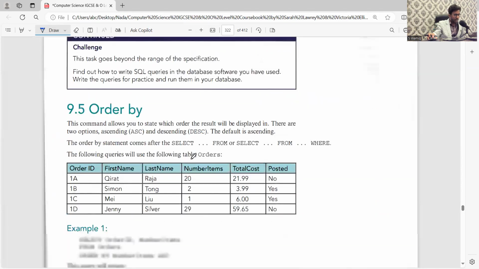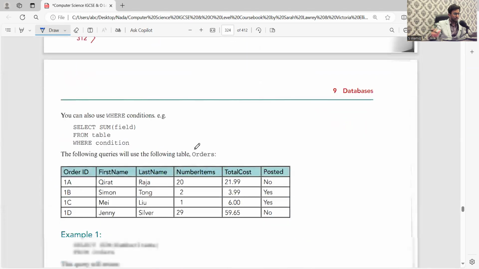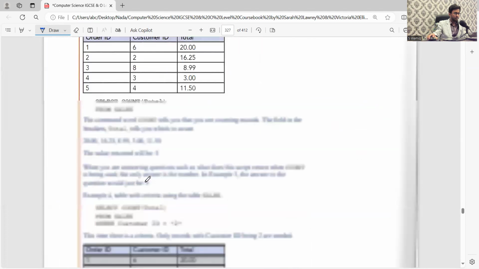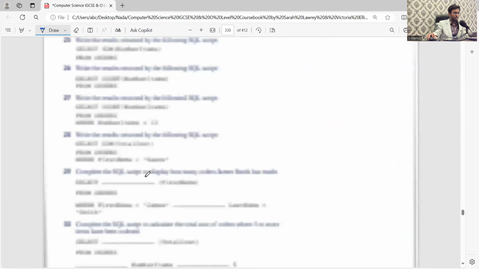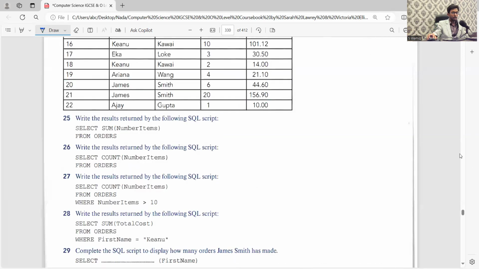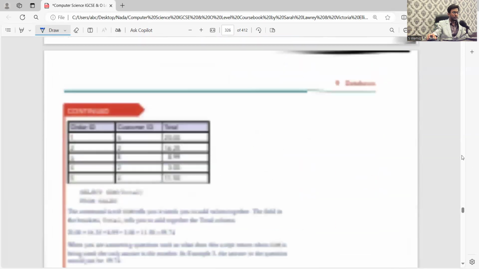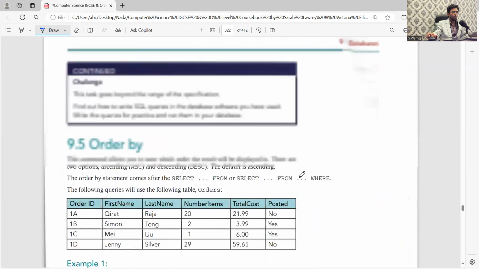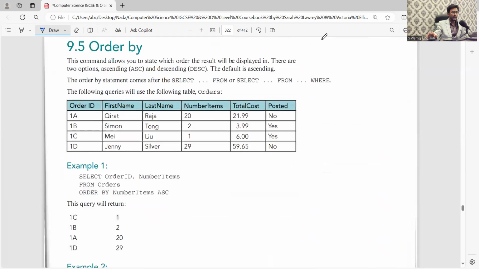Other than that, I have ORDER BY, SUM and COUNT. Basically, ORDER BY means that you are ordering the values, and it could be done either way. For example, if you want to display them in ascending order, or in descending order, it's totally up to you. But how you are going to write them is what we are going to learn in SQL.